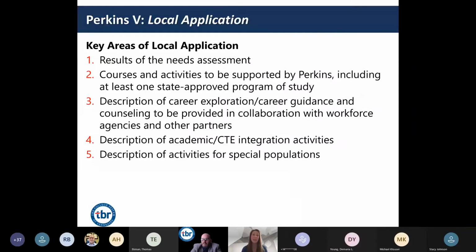So the key areas of the local application for Perkins. Of course, the results of the needs assessment, because everything within the application must come from the comprehensive local needs assessment. If it's not in the CLNA, it can't be in the application. Of course, it can be revised throughout the year. It can be added to the CLNA and then added to the application, like we mentioned earlier.